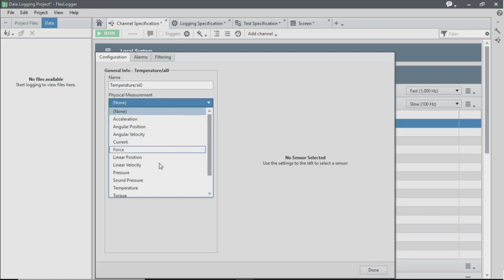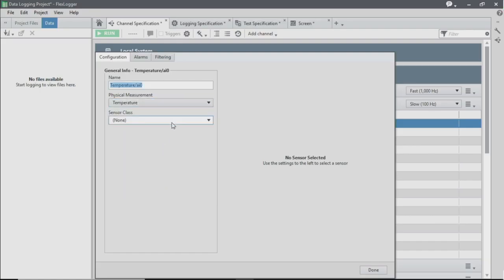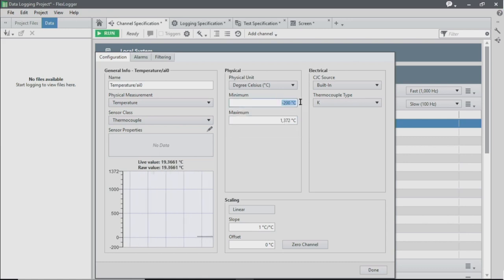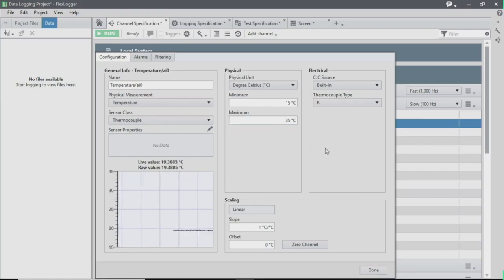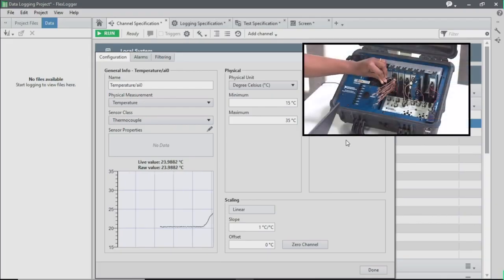We're going to select temperature as the physical measurement and thermocouple as the sensor class. I'm going to select the minimum and maximum that I expect at 15 degrees and 35 degrees. And I'm going to change my thermocouple type, which is going to give me different scaling. So I can confirm that I'm getting my measurements from my thermocouple, so we're all good to go.